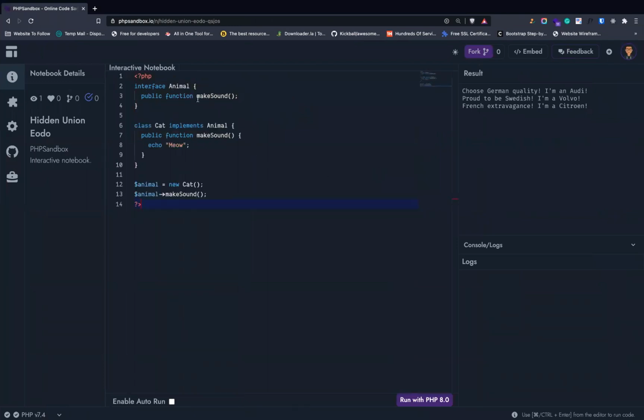So now we have an interface called animal, and animal makes sound. So we have a class of cat that implements the animal interface. And if you see, you have to ensure you write the same function, which is public function, echo meow. So let me add another one. So let's say class dog implements animal.